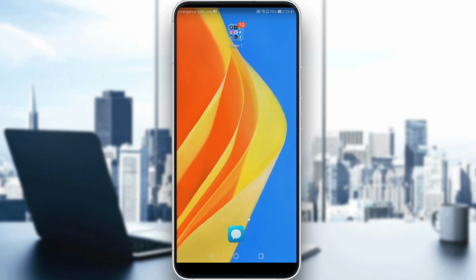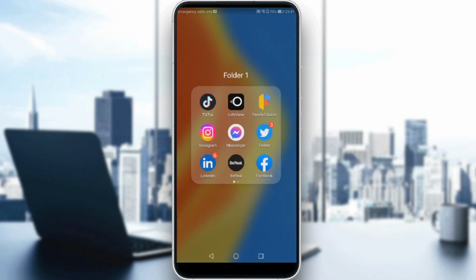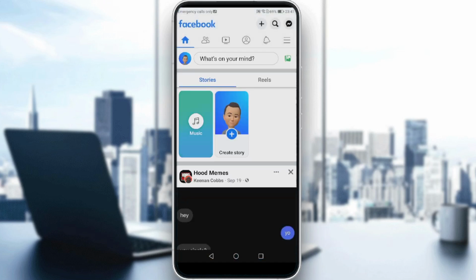So let me just go here and launch my Facebook application, as you should, of course, if you want to follow this tutorial's steps. So that will be your home or main screen. And if you want to mute a group chat, open the group chat that you want to mute.